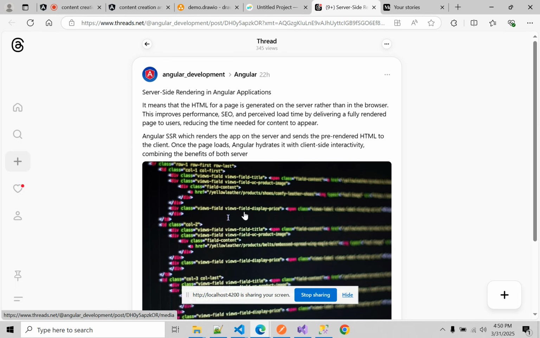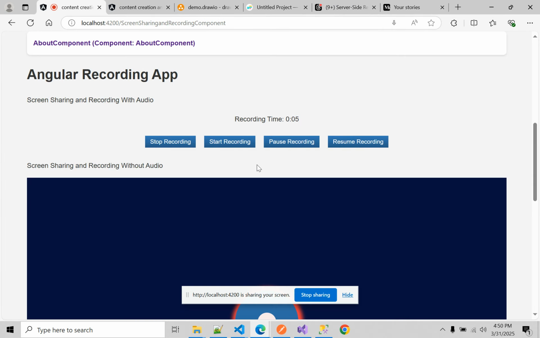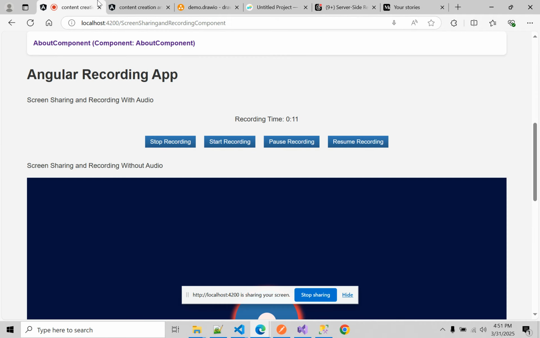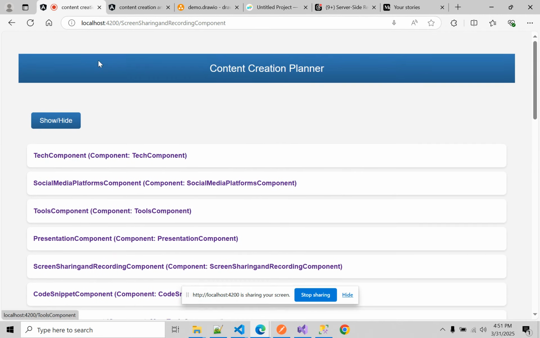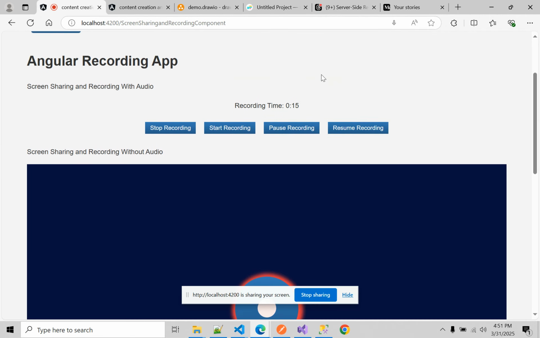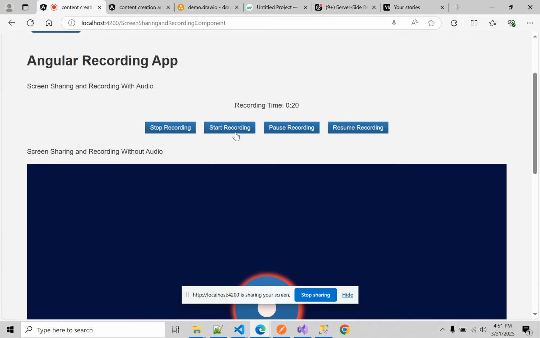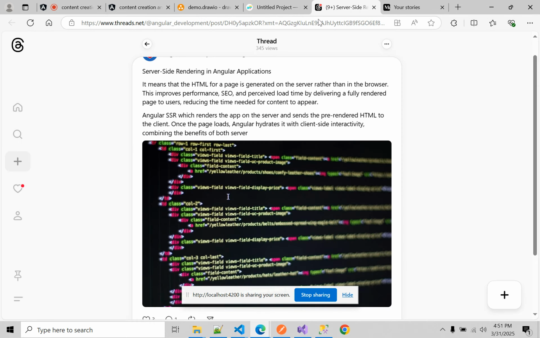Hello, friends. So today I will talk about SSR in Angular applications and how you can implement this in your project. Currently, if you are using only client side application rendering, here is how you can implement that. So let me show you how we can do that.